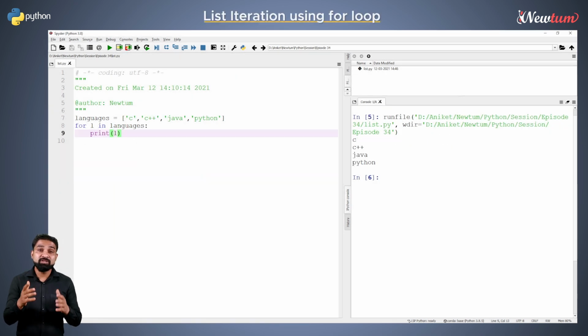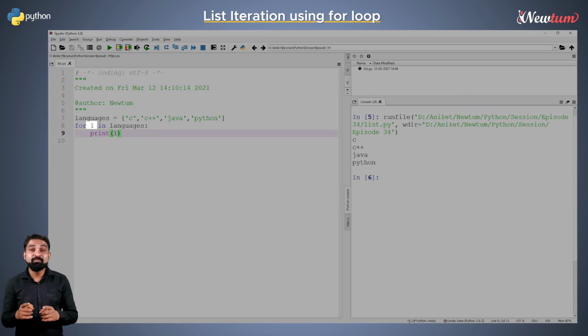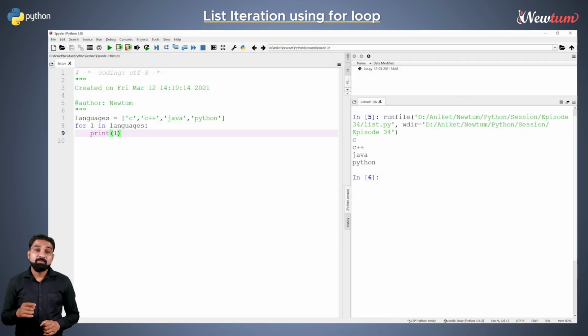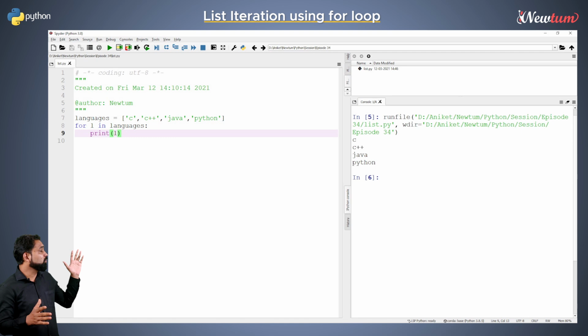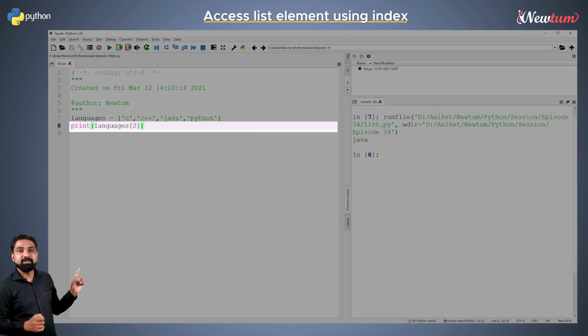We can use for loops to print or access the individual values. Here L is the placeholder and this loop will continue till all the values are printed. When we pass the list to a for loop, it understands to travel the list and assign a new value to L after every iteration.